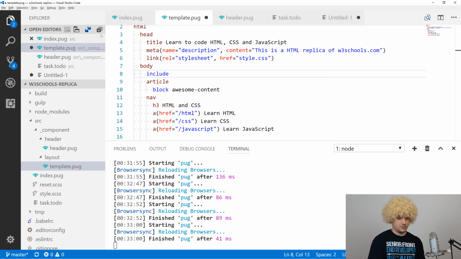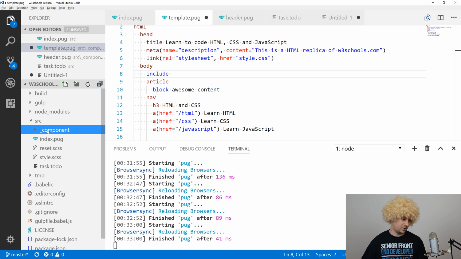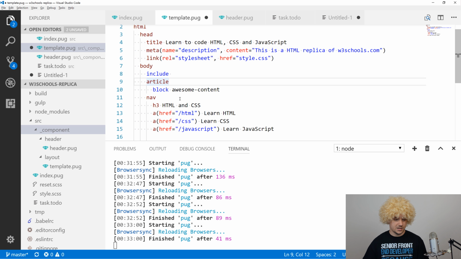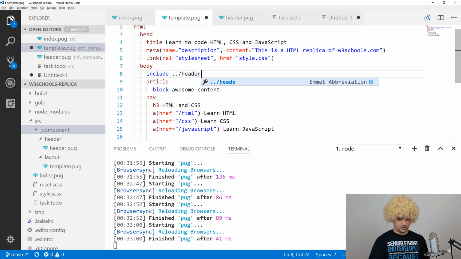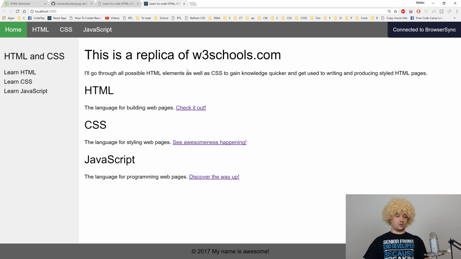Include, and we are in template. So since we are in template, in order to get to header, we have to go out one folder into component, and then into header and header again. So include out one folder, that's how you do it. Dot slash is like one folder up, and then header. And we got our header back.